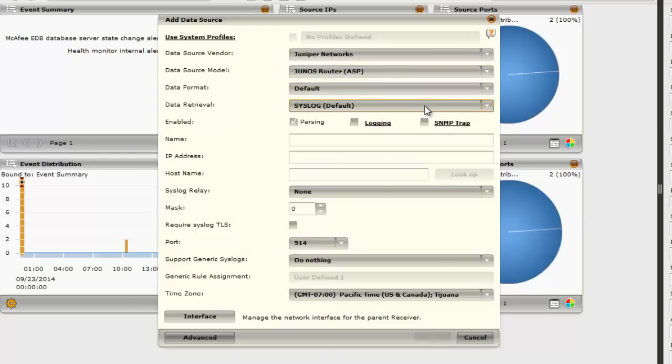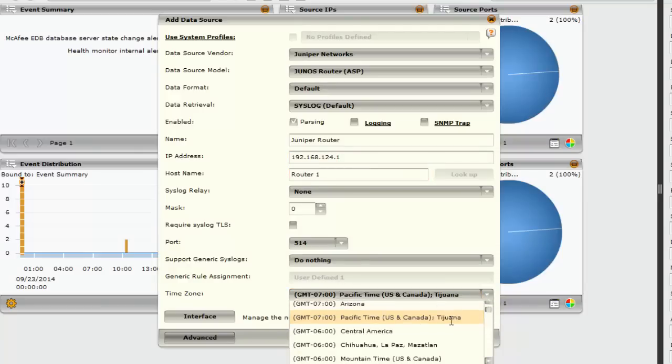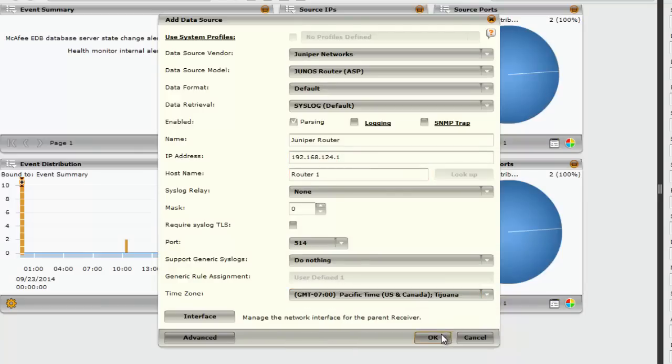We'll keep the defaults. Let's give it a name. And that could be any name you want. Let's enter the IP address. Let's select the correct time zone to make sure that we get the events. And let's click OK.